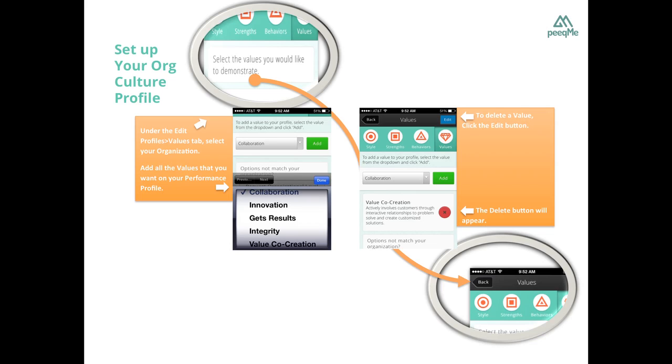You should just be able to click Add for all of the items in there, and they will show up with their definition below. And once you're done with that, you can hit the back button twice and you will then see your personal performance profile.